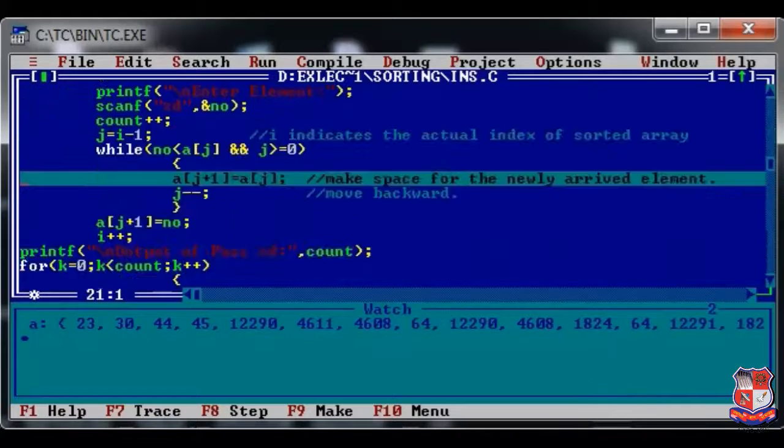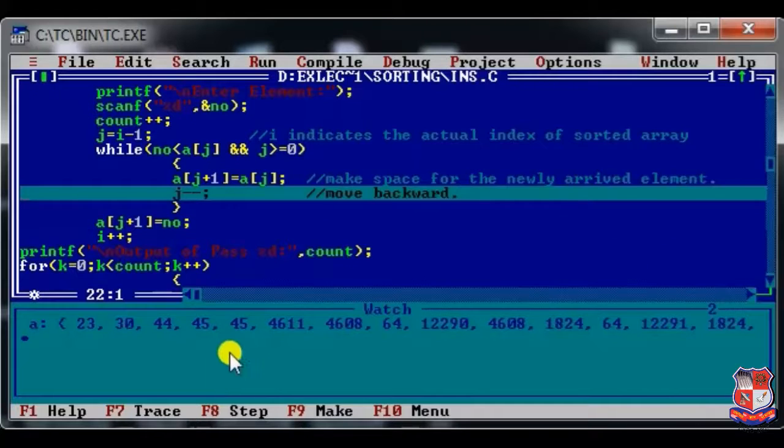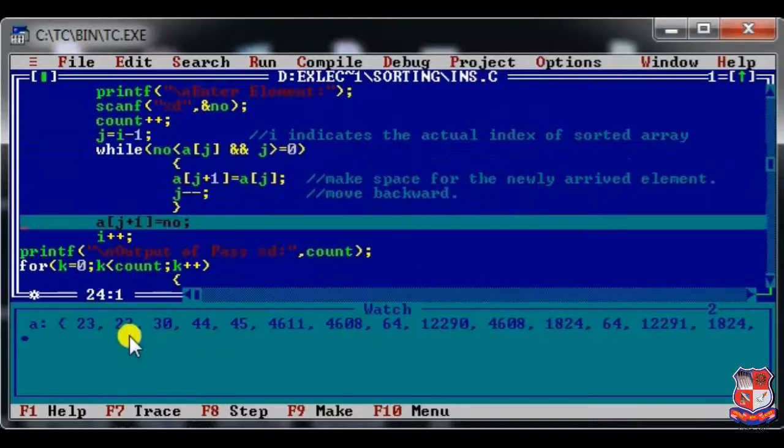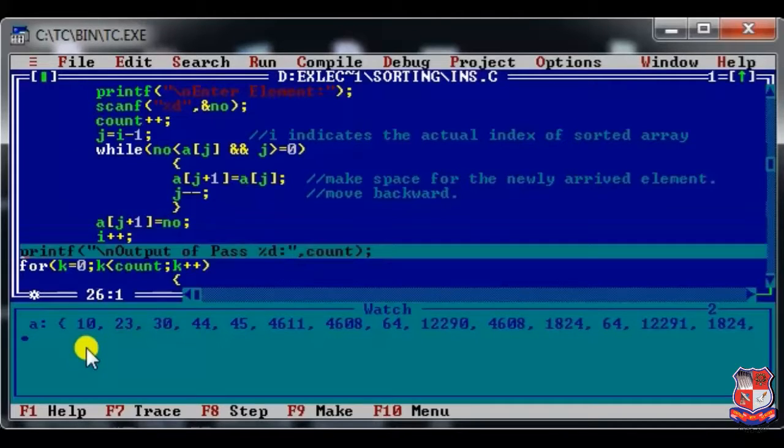Let's check it out. As you can see, 45 has been copied, 44 has been copied, 30 has been copied, 23 has been copied. Now it's time to place element number 10. Yes, it has been placed.